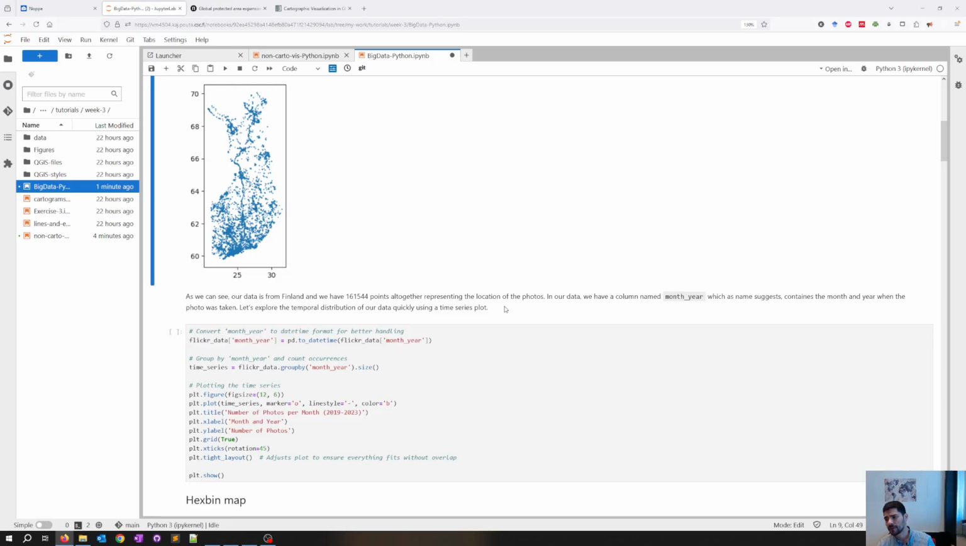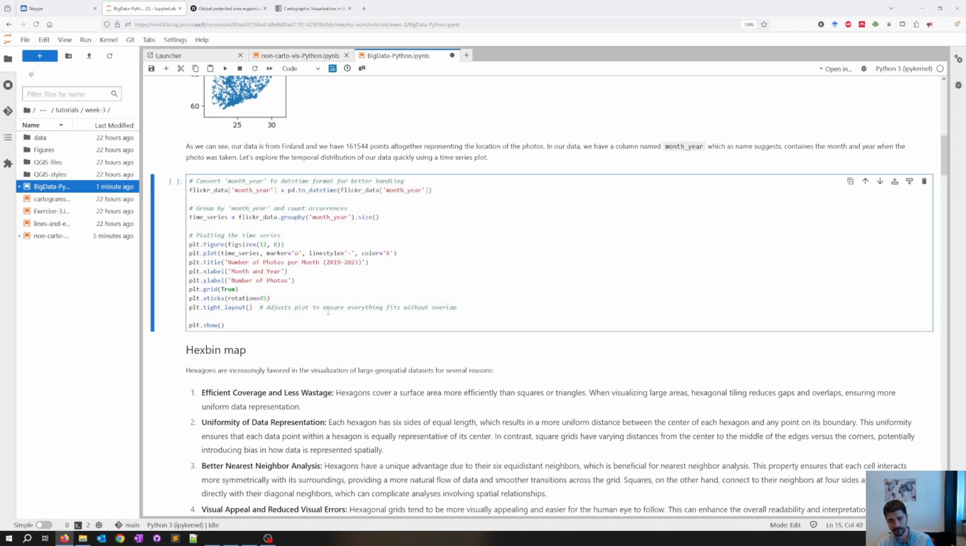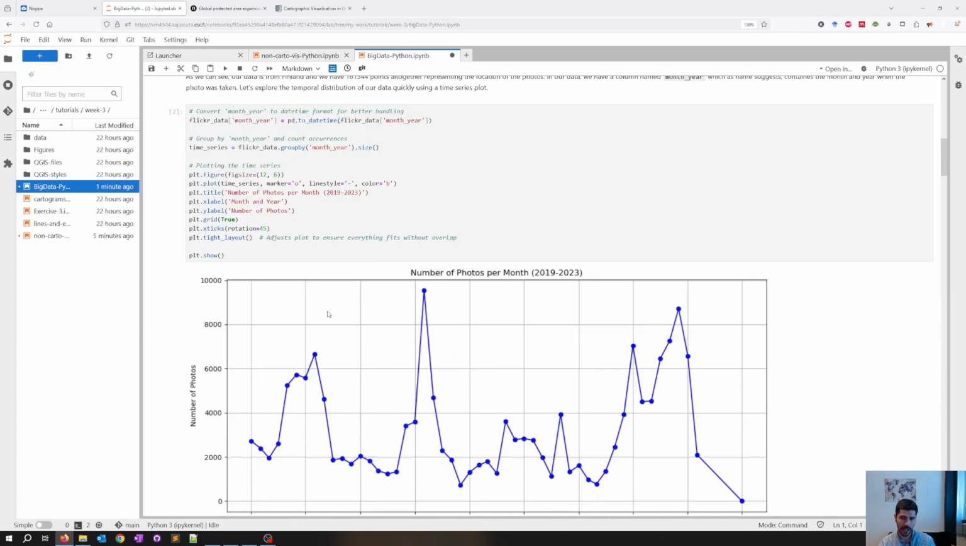In our data, we have a column named month year, which you can probably guess from the name. It contains the month and year when the data was taken. Let's explore the temporal distribution of our data quickly using a time series plot. So this is another example of a non-cartographic visualization of geospatial data.